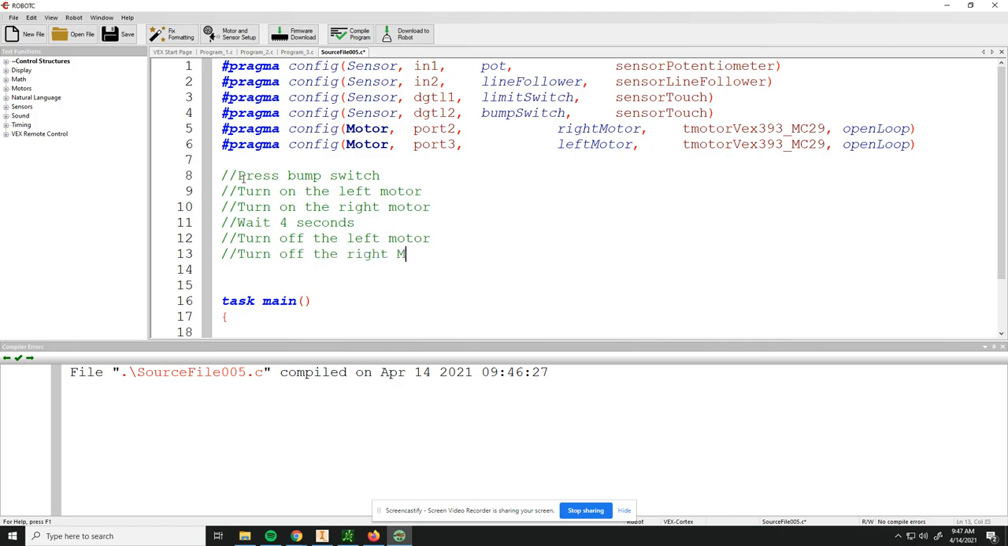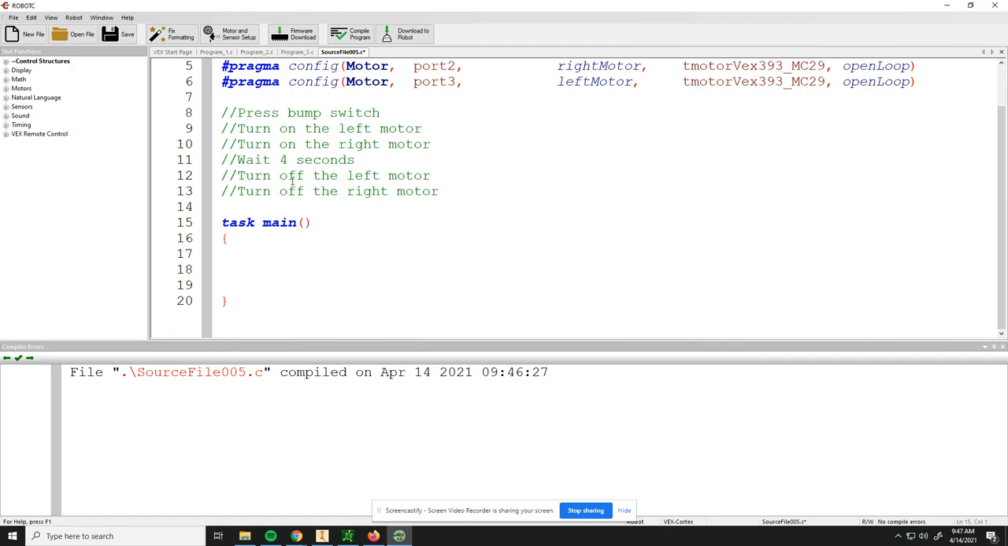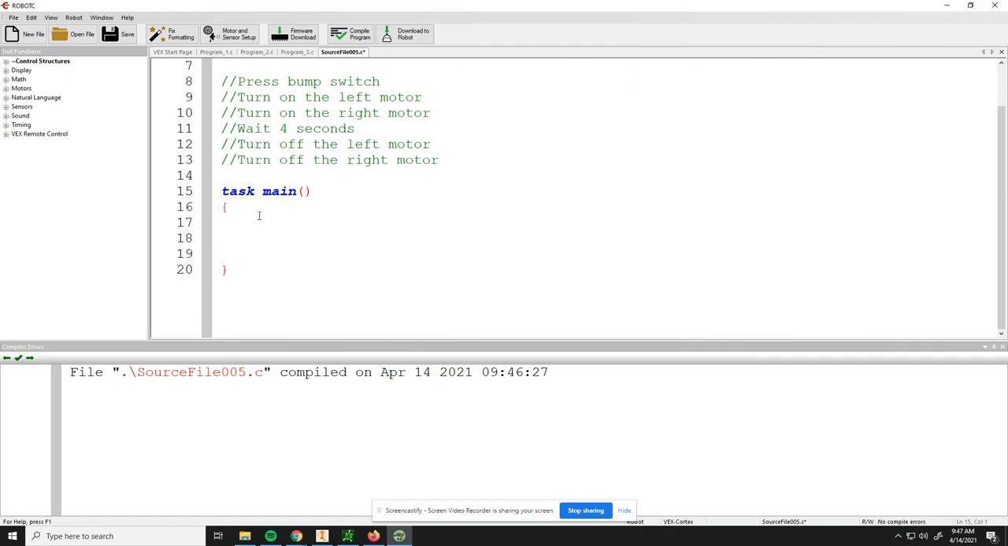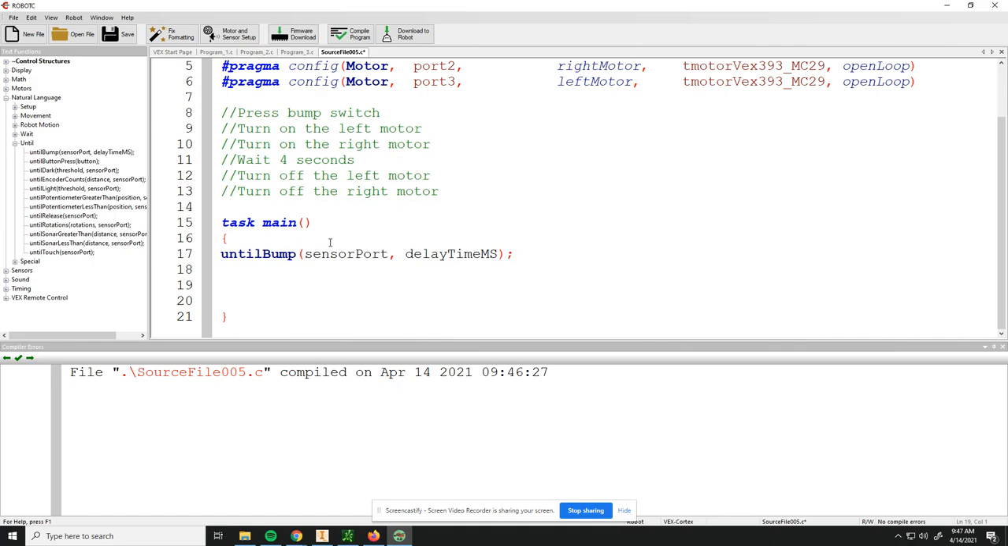Okay, so that's, once again, my pragma. Looks good. Organized my thoughts. And so now I'm going to move on to my task main. So this is going to be a switch. And so I'm going to use my until bump command right here. So this is something new. And I'm going to drag until bump over here.